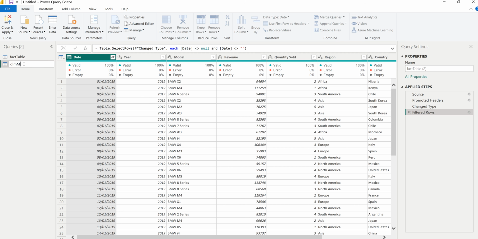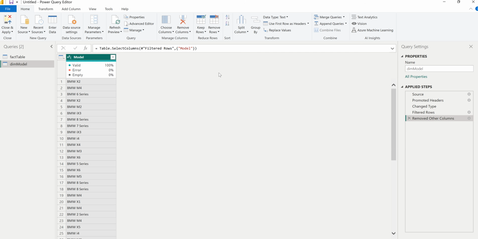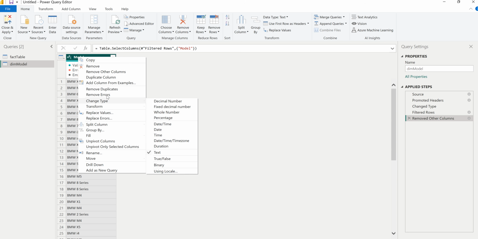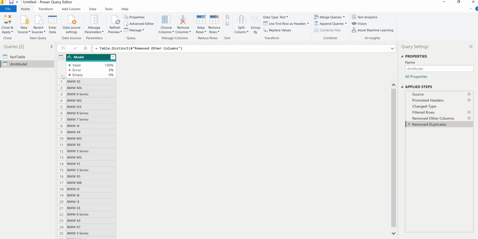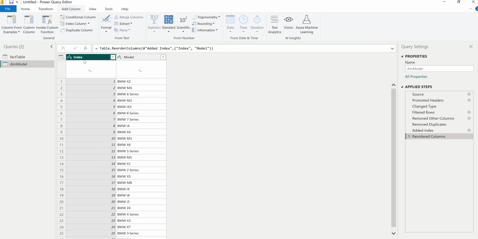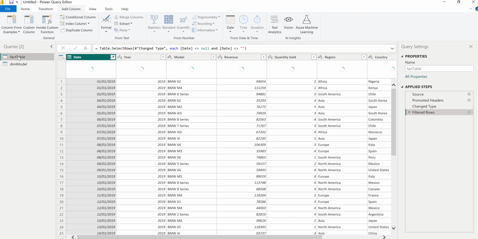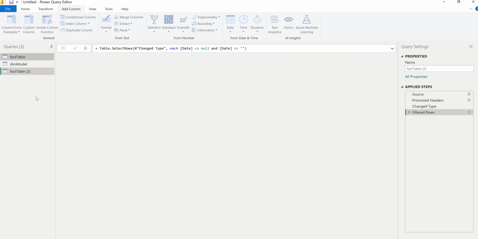So this is going to be the model. So in this, what I'll do is to select model and remove all other columns. Now I'll select this and remove duplicate. Okay, so this is telling us that we have 26 models. Now let me add an index column starting from 1. Then this, I can name it model ID. Okay, so the second one to do, let me duplicate again.